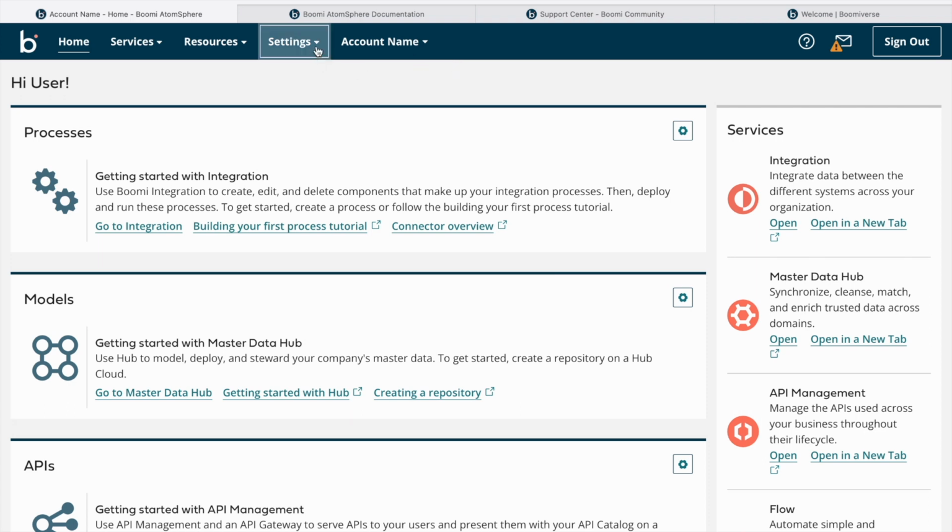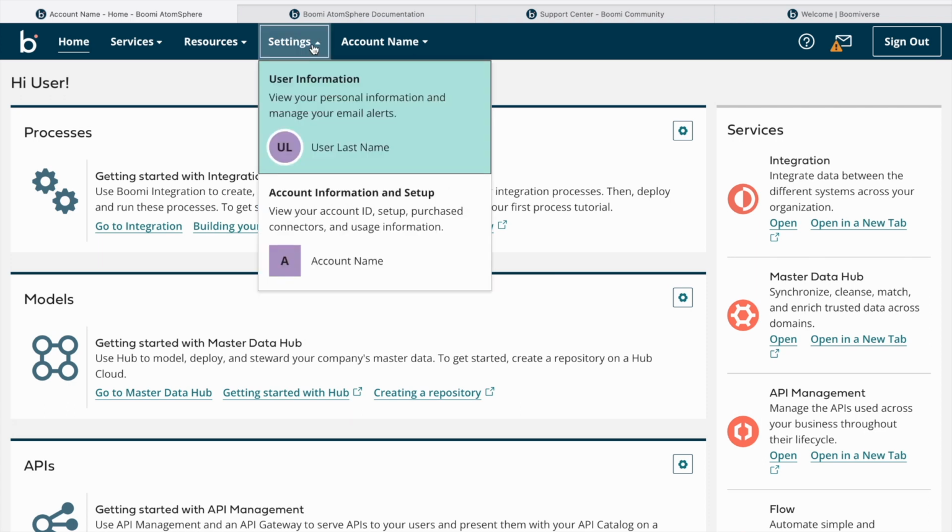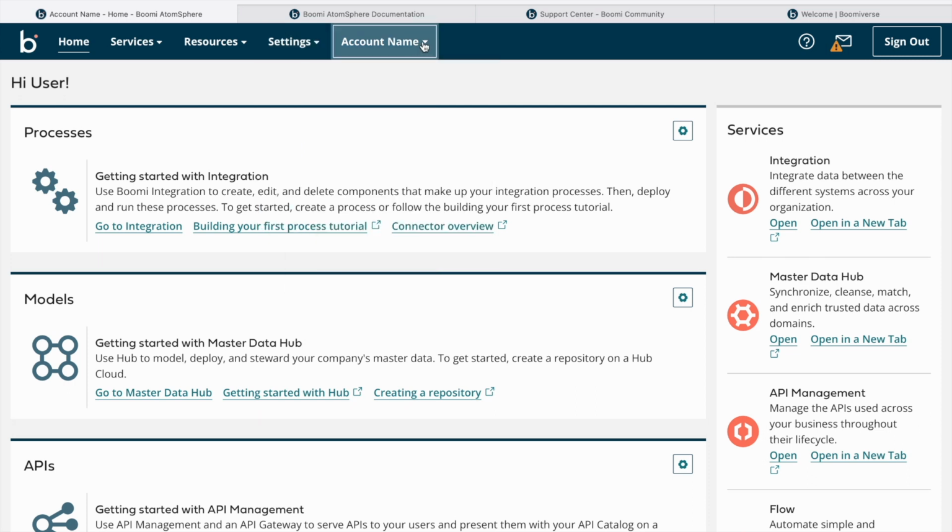And coming back to the home page, next we have the settings drop down button. Here you can find user information and then account information. In user information, you can find all details like name, mail ID, password and so on. And under account information and setup page, you can find all account related information and Boomi setup details like users, licenses, etc. And next we have the account name. If you have multiple accounts with the same credentials, this drop down will show all account names. If you want to switch from one account to another, you can just click on the switch button so that you can directly switch from one account to another.